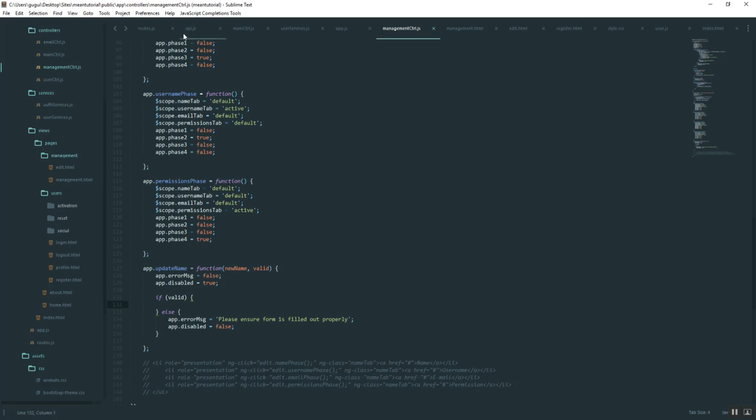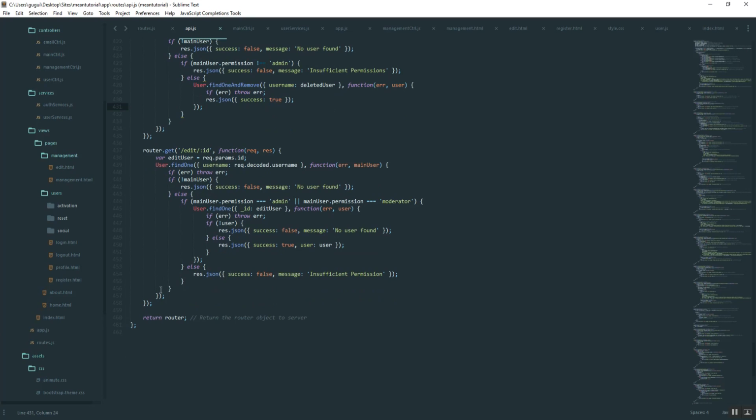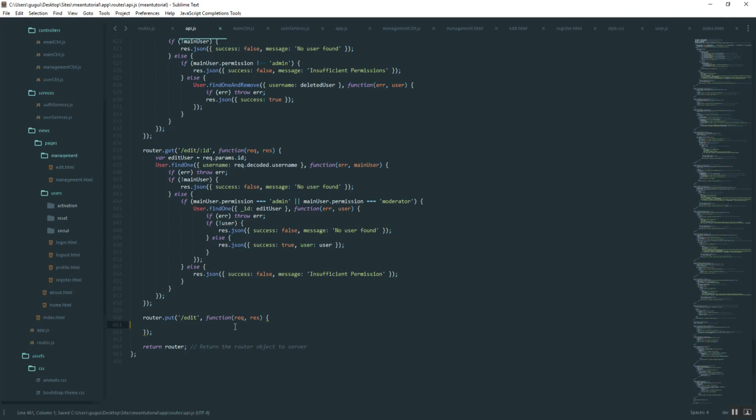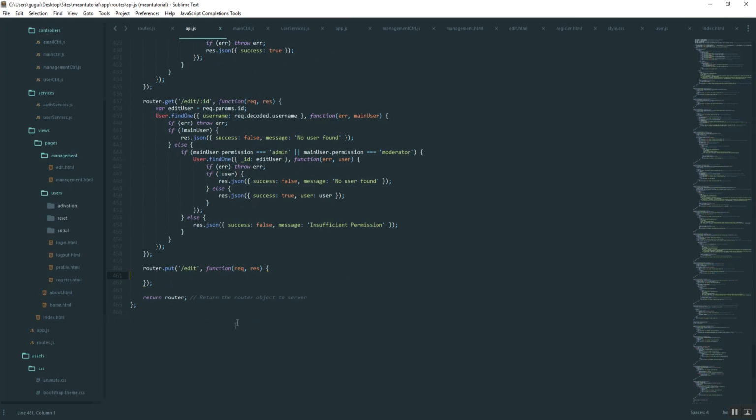Okay, so let's go back into our API and we have to create another route. So this one will be similar. It'll be router.put/edit. Okay, so we're going to use this route for all of our edits, for editing username, name, permissions, everything. Okay, so it's going to be a little bit long.